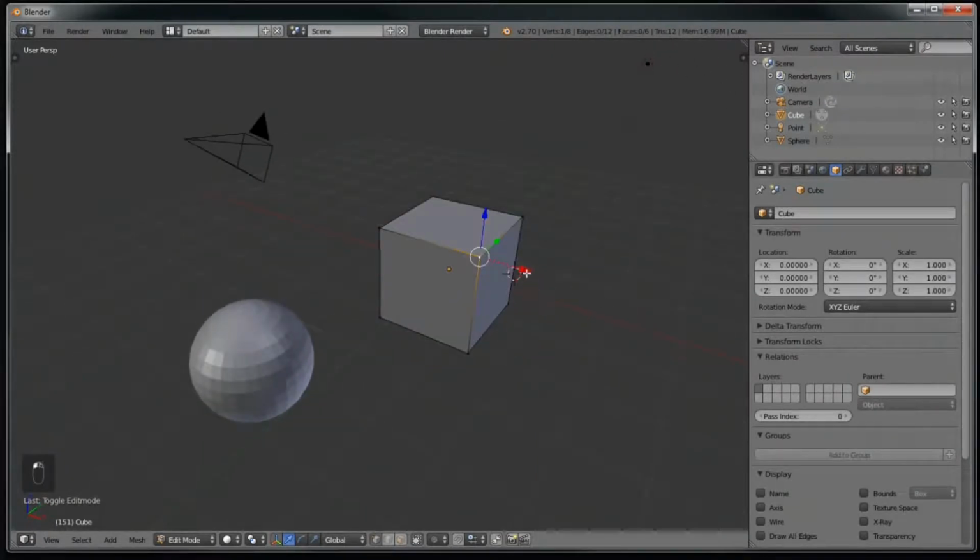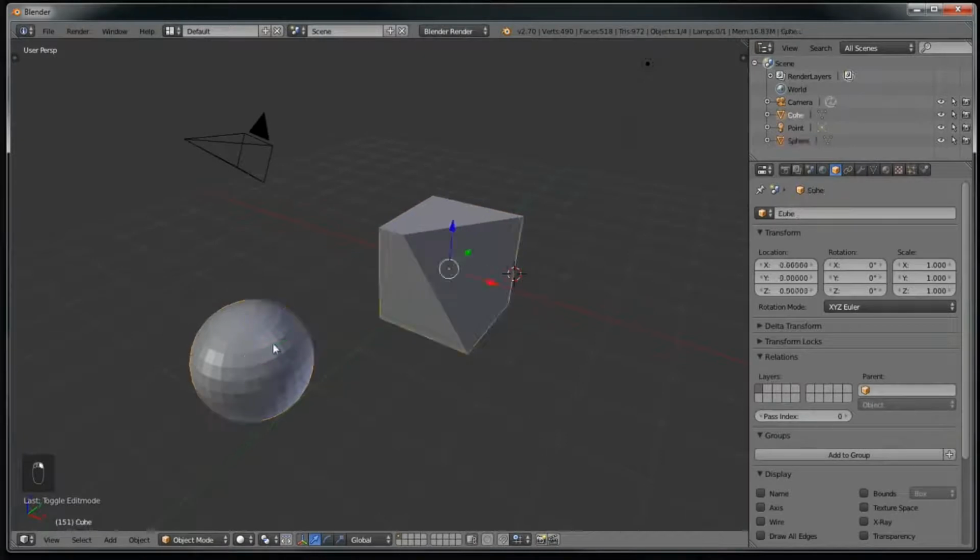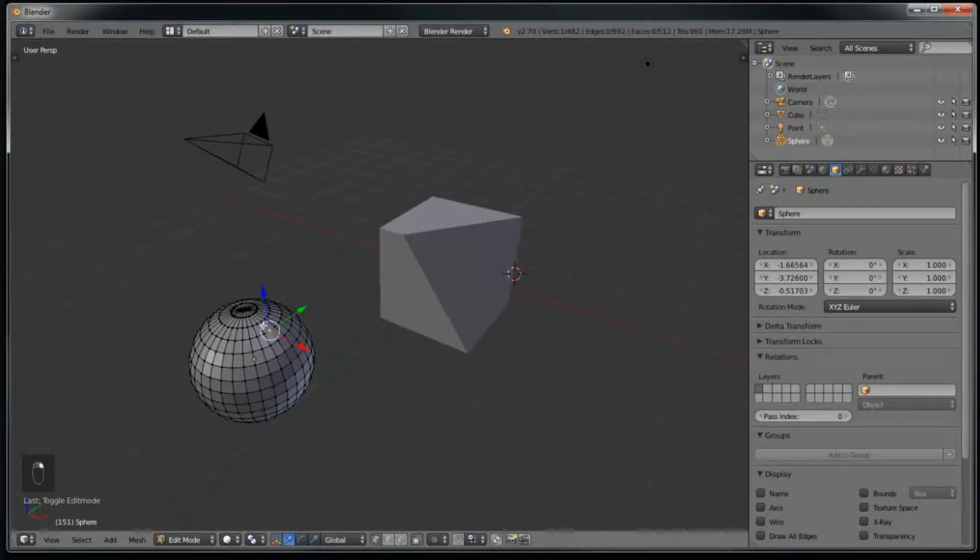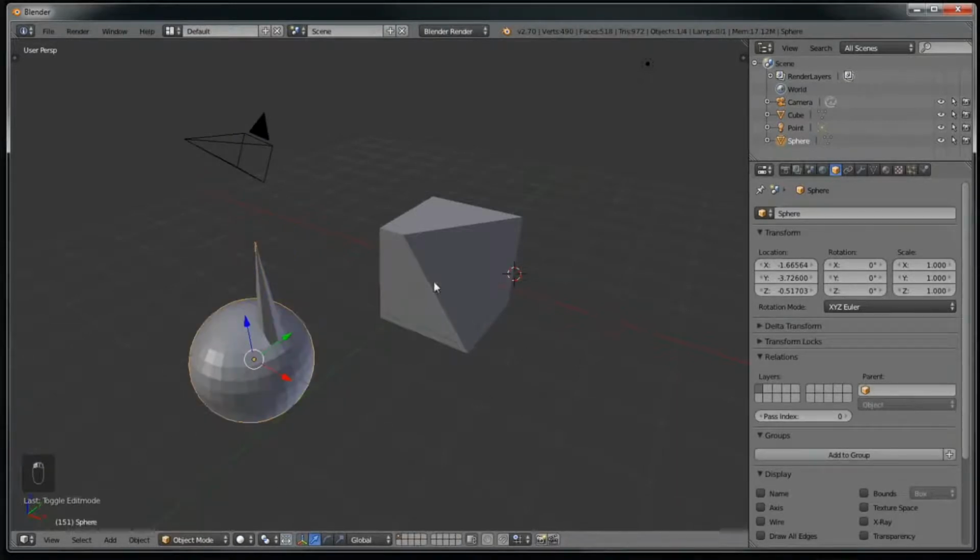Like, let's just say I want to change the shape of this cube to be more like that. I can go back to object mode now, and now I can select between different objects. If I want to edit this cube, I can go to edit mode, and let's just say I want to move that one little point. I want to move it up like that, and then go back to object mode.